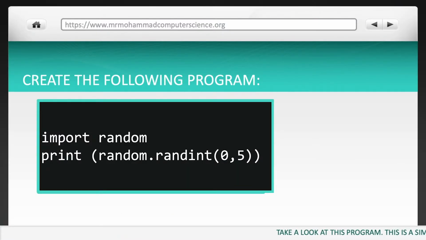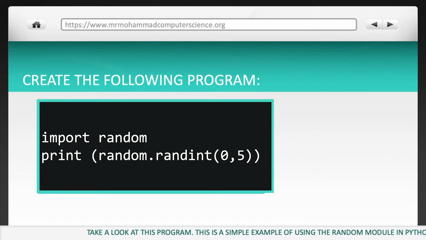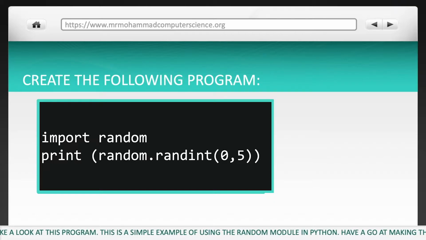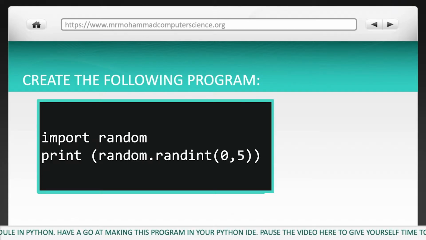Take a look at this program. This is a simple example of using the random module in Python. Have a go at making this program in your Python IDE. Pause the video here to give yourself time to do this.